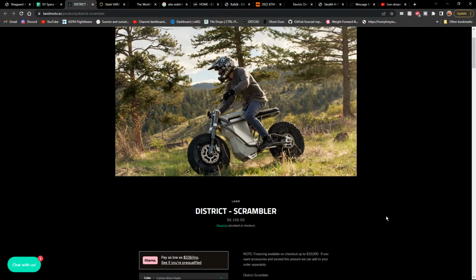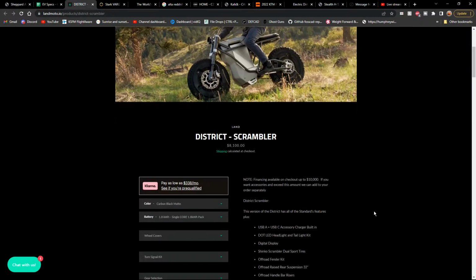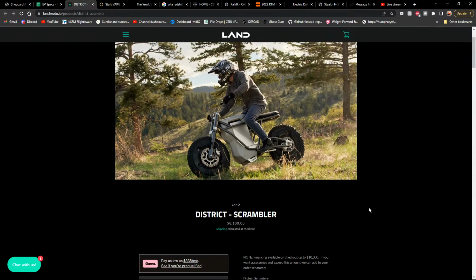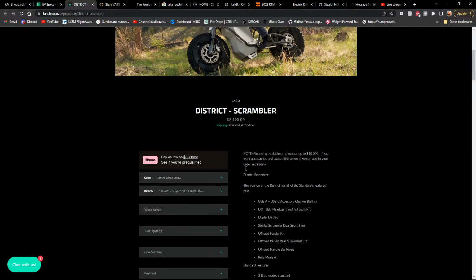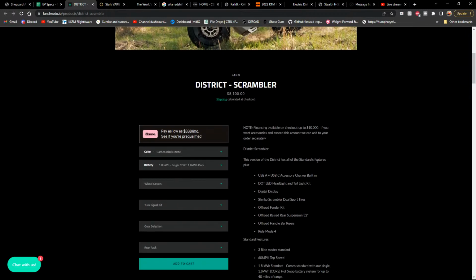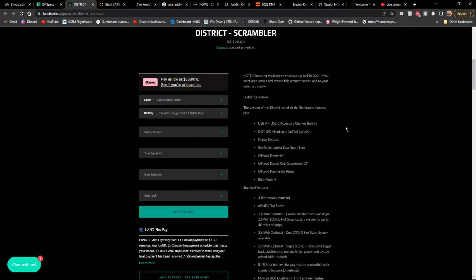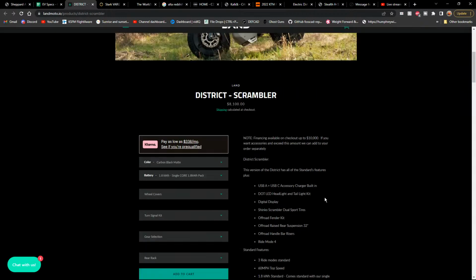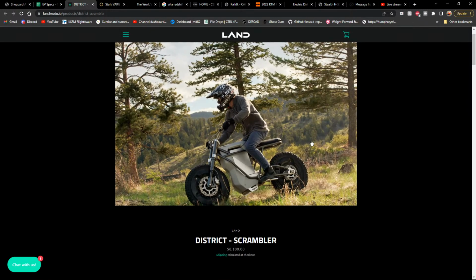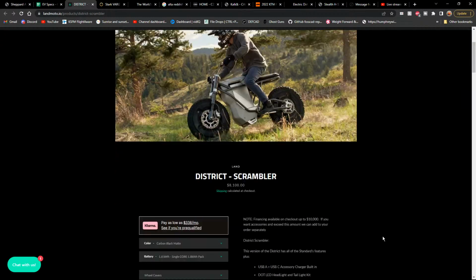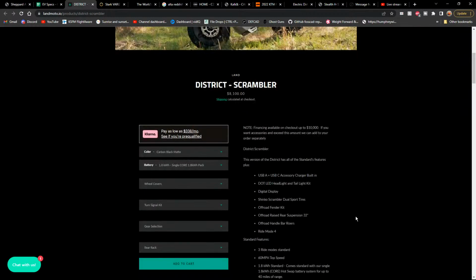Now the Scrambler. This is an interesting one. What's different about it? Let's see. It has all of the standard features plus chargers, DOT, headlight, taillight, but apparently no blinkers. I don't see blinkers on the front or the back, which means it's not legal. So why even bother putting the tail light on? I get the headlight, but why?